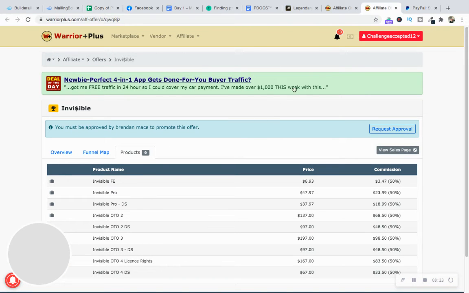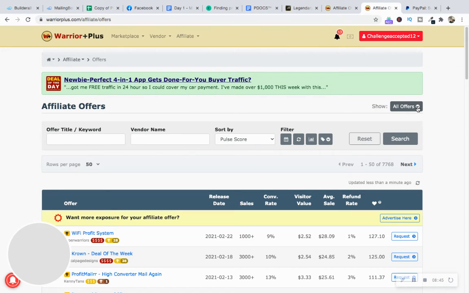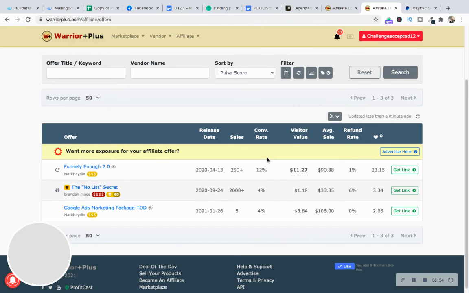All right, so I'm just going to go to an offer that I'm already approved for. I just wanted to show you guys the list and what to look for on the list when you're going through offers. So I'm just going to go over here where you can show all offers, or I can show offers that I've already been approved for, which I'm going to do. Just for time's sake, I'm just going to show you guys this.